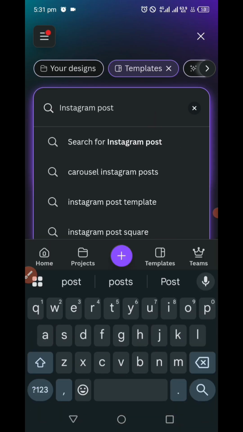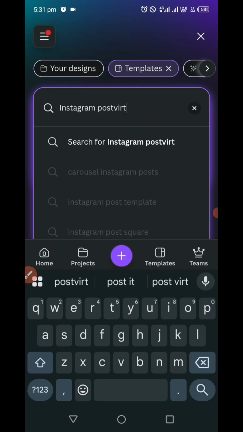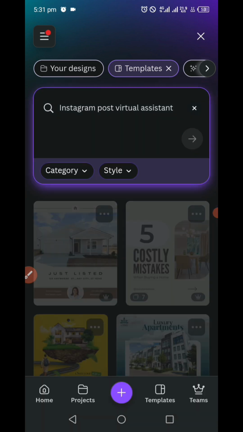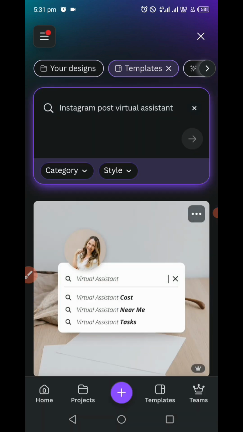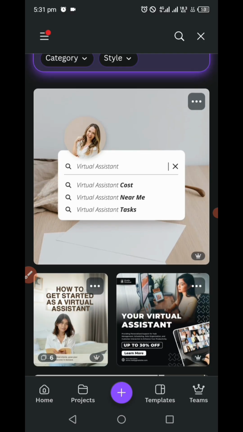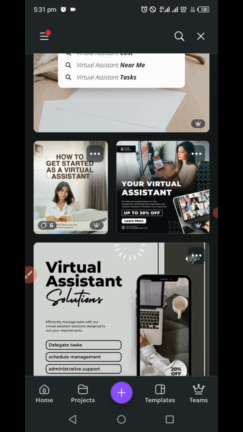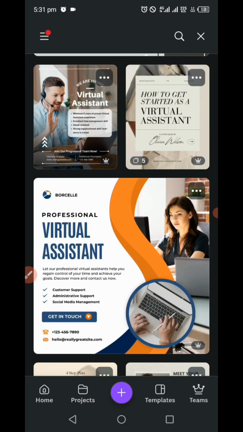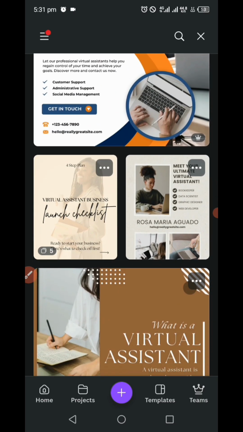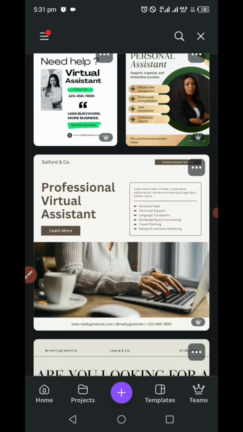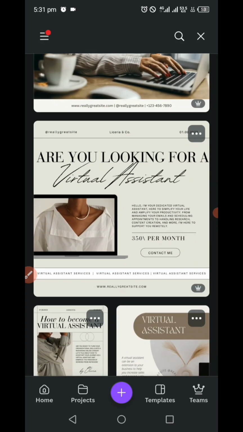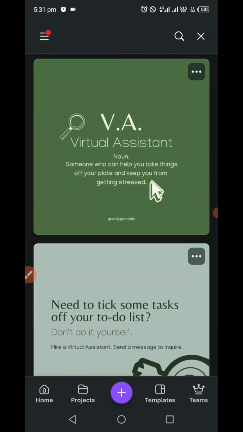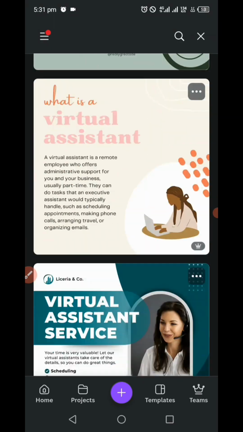I want to make a post about virtual assistant. Sorry about that. Virtual assistant. Because I'm a virtual assistant, I want to make a post about it. So we can use any of these templates. Let me choose one of it and then let's get something done.